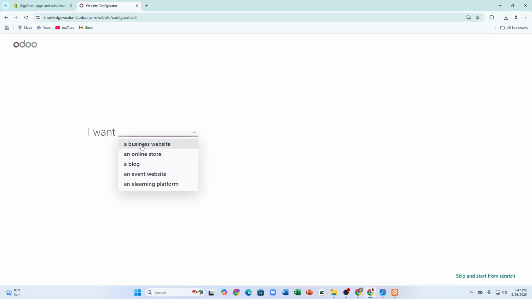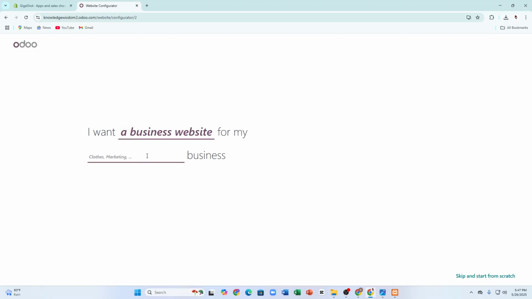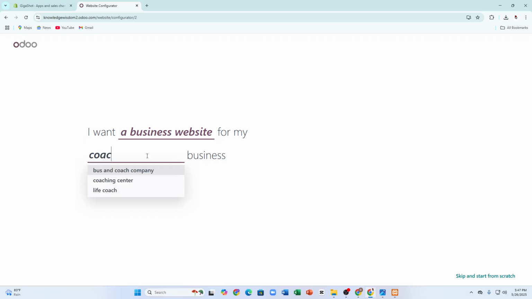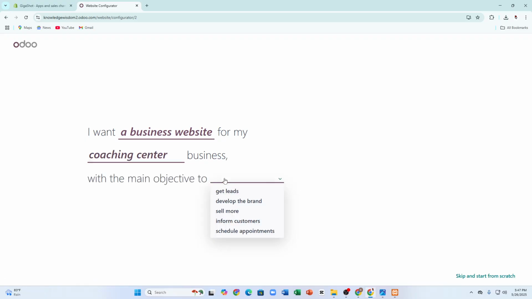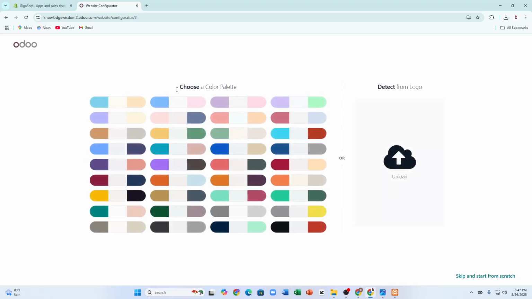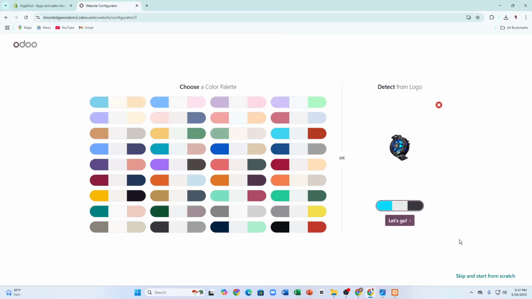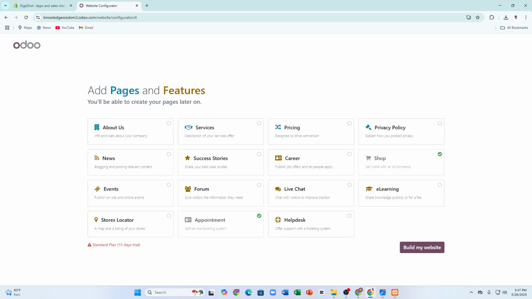Now you have to answer these basic questions. Okay, now you have to enter with the main objective to get leads. Okay, now you can choose a color palette for your website. Also you can just upload an image from your browser, your file, and then you can tap onto let's go. And there you go.